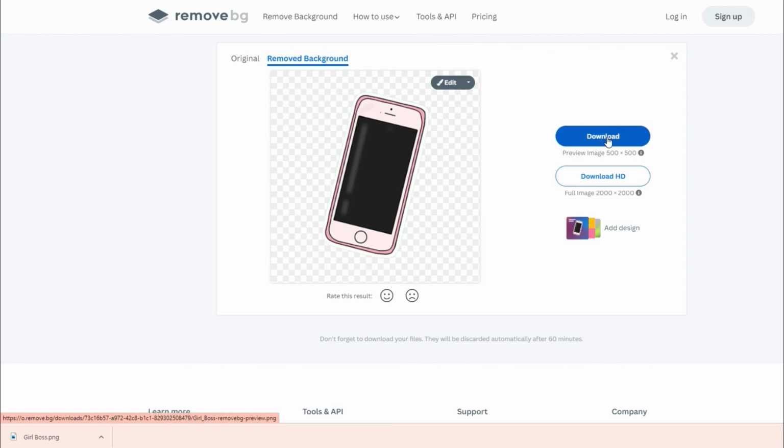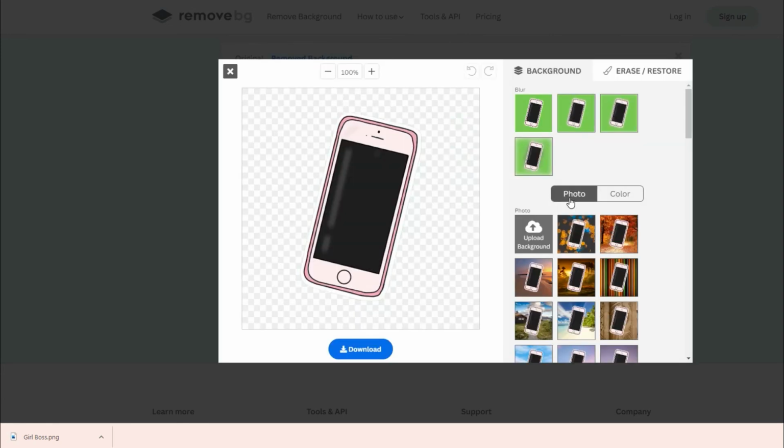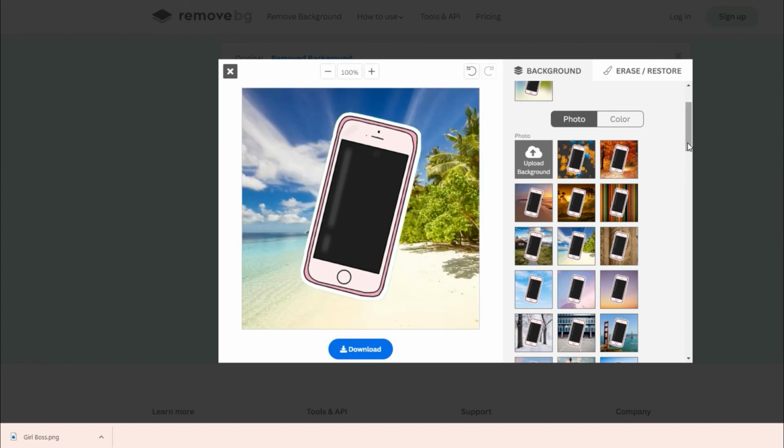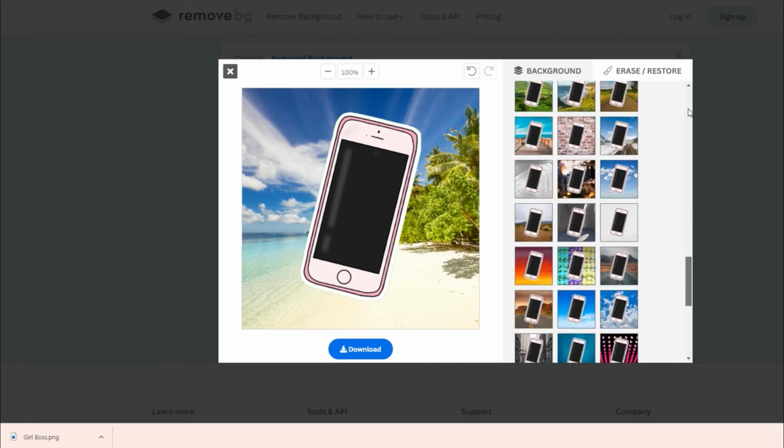You can download your image, you can download as an HD as well, and there's other things that you can do in this website. If I press edit here, you can change the background completely. If you have other projects that you want to play with, you can just press on one of these backgrounds and it will change, and you have a lot to choose. As you can see, this can be very funny for some pictures that you have.